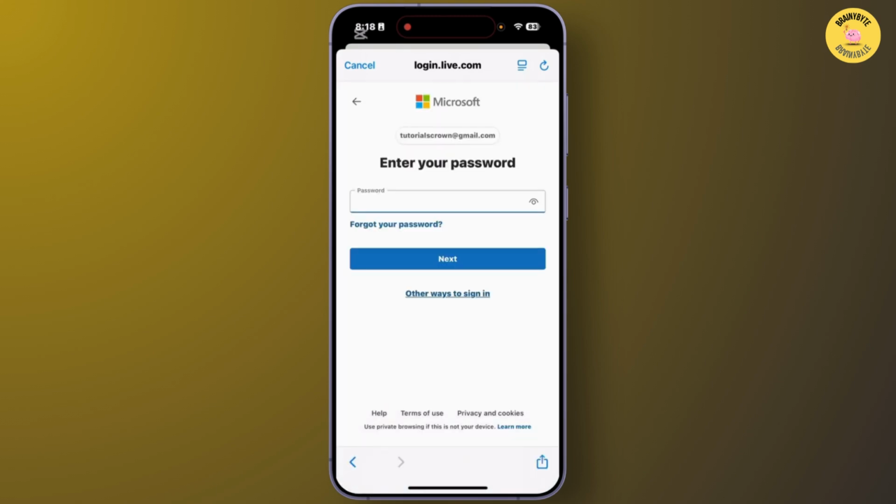From this section, enter your password for your Microsoft account. After you provide it, tap on next. Alright, by doing that process, you can easily log into your ChatGPT account by using your Microsoft account.